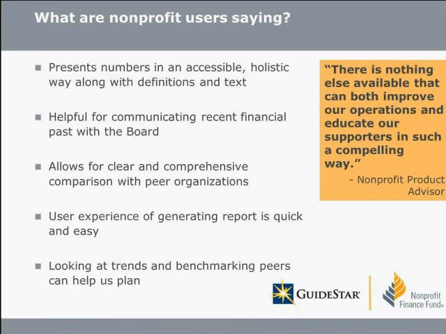And I mentioned earlier that organizations are already using Financial Scan. Since launching back in April, we've embarked on a process of getting feedback and speaking with users about how they're using Financial Scan. You'll see here on this slide some highlights from those conversations, things like the holistic and accessible presentation of numbers, using the peer comparison as a method of benchmarking against similar organizations, and a mechanism for engaging the board in financial discussions.